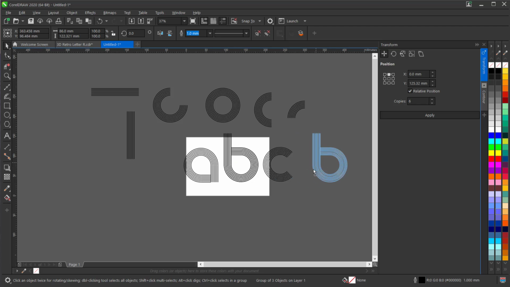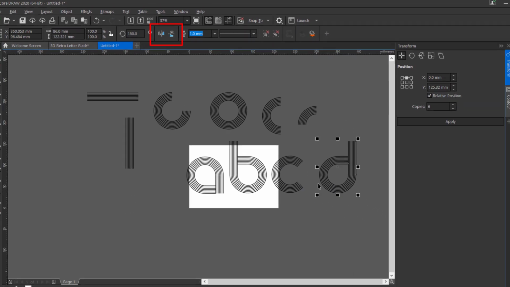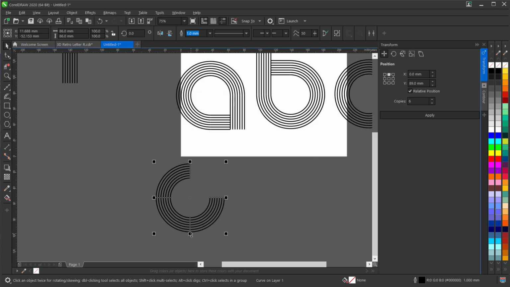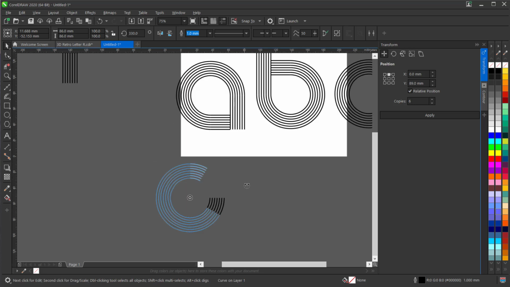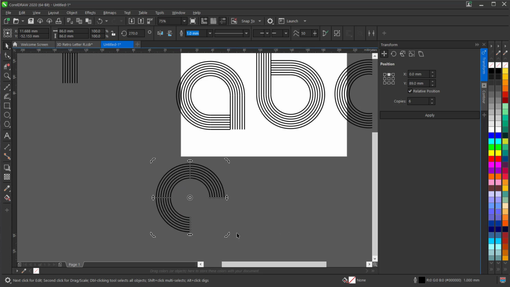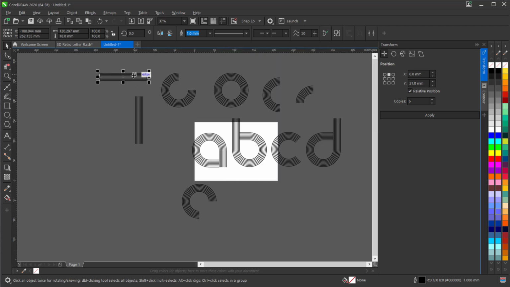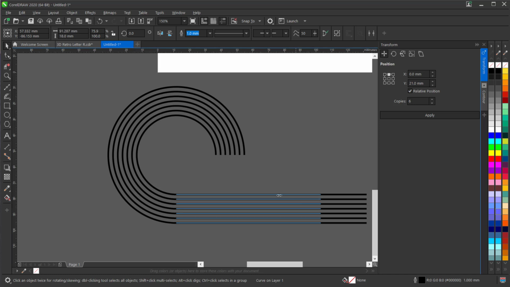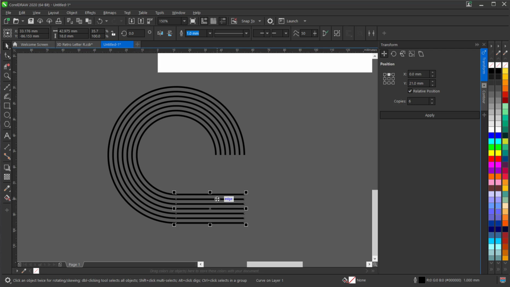So for the letter B and the letter D, we just need to mirror and we are done. Easy peasy. Again, right click, drag, release, and choose copy here. So this is absolutely up to you and your creativity.